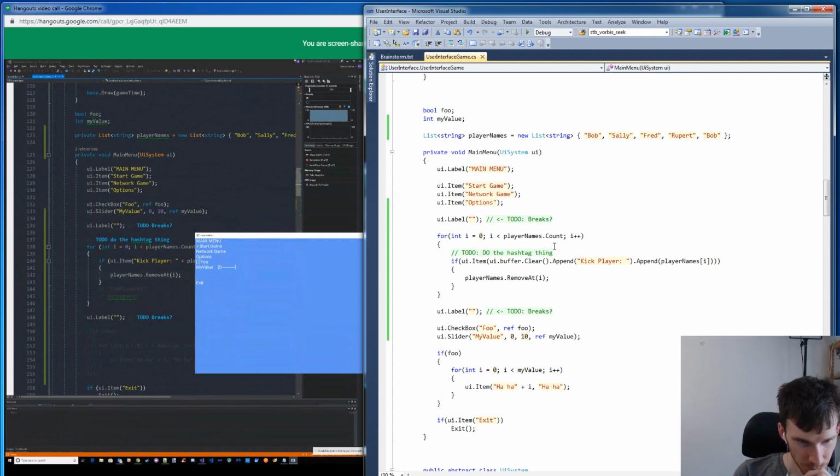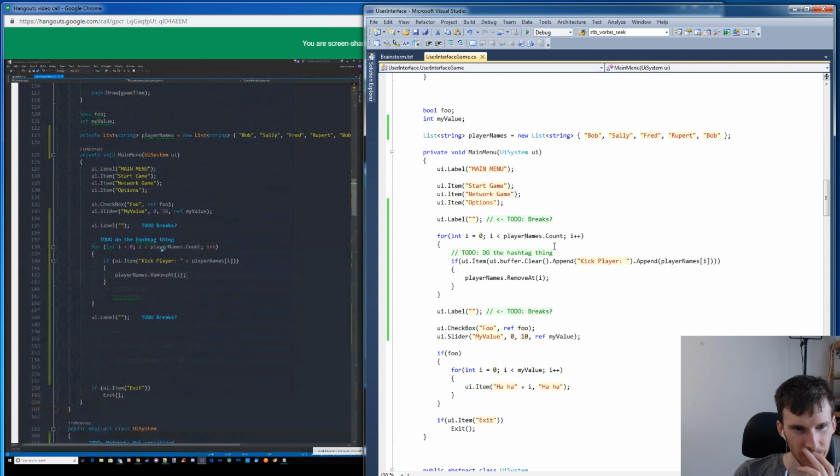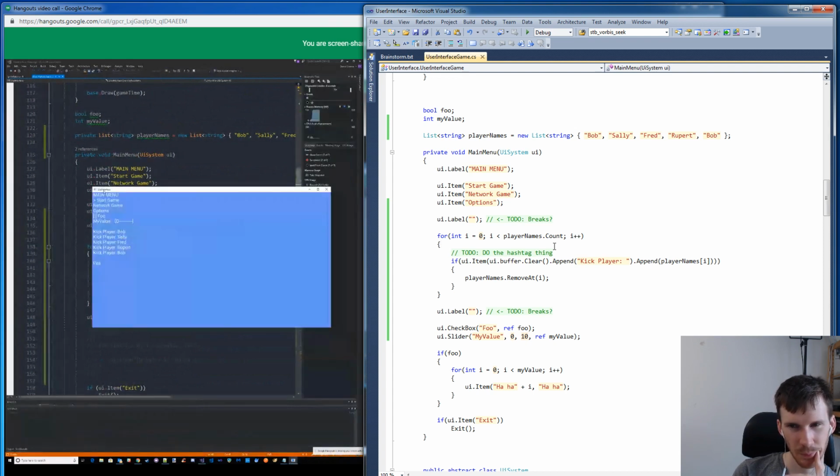Although that's sort of a usability thing. If you have a lot of players you need to kick, or a list of items you need to do a lot of things with, we might want to rethink that, because I would expect that if I kicked Fred, I would be on Rupert, not at start game. So we probably should think about that.